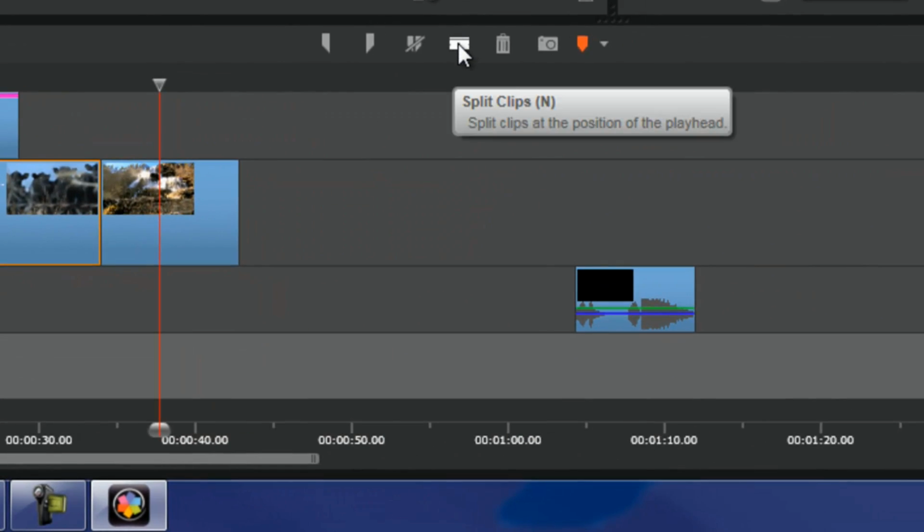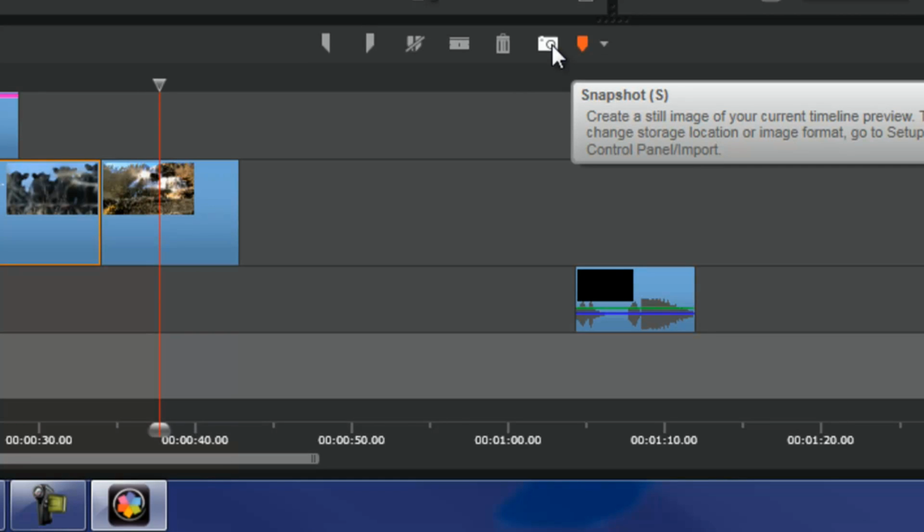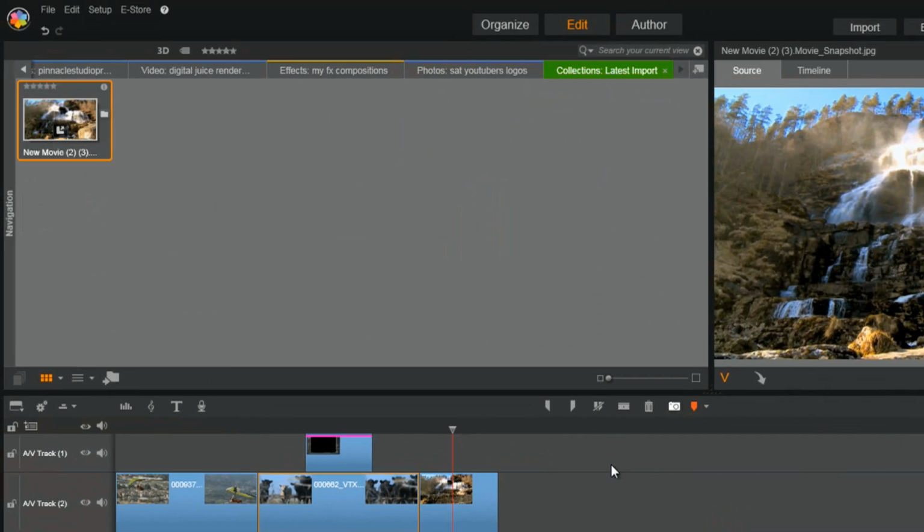I got my razor blade that I can use to split clips, and I will talk to that a little bit later. Got my delete button or my trash bin that I can delete clips or parts of clips. I got my snapshot button. So if I want to take a picture of a frame and save it as a JPEG, I can click on the snapshot button and it will create a snapshot of just that frame where my playhead was located, and it will save it to a location that I select from the project settings in Pinnacle Studio.